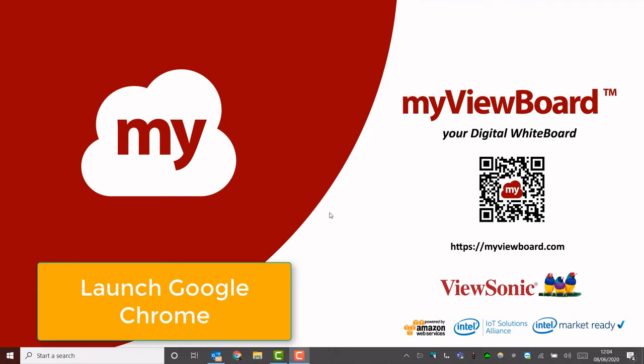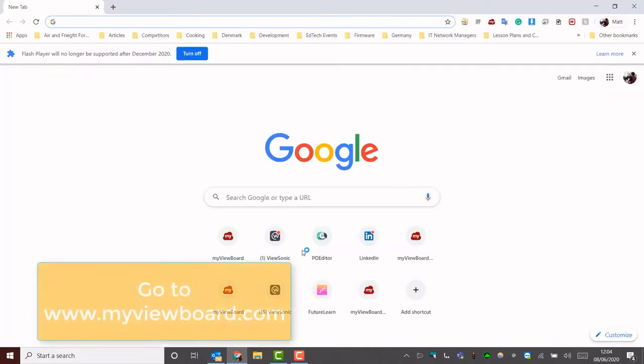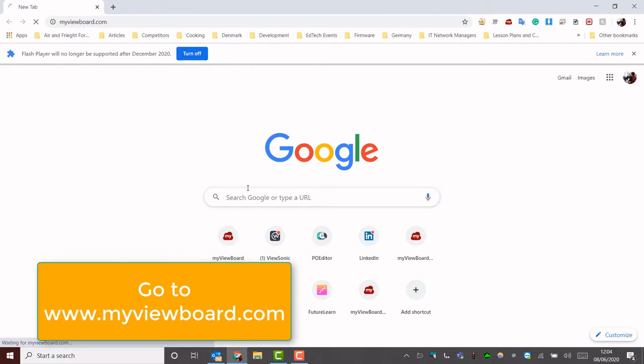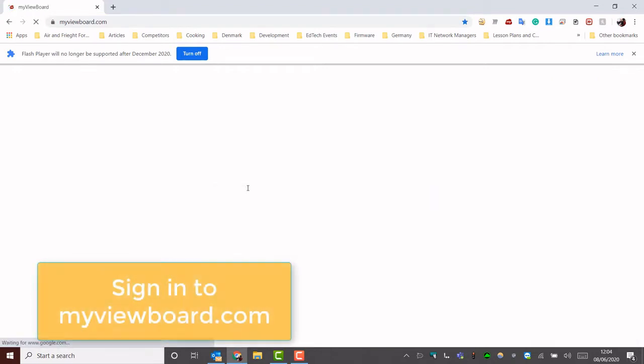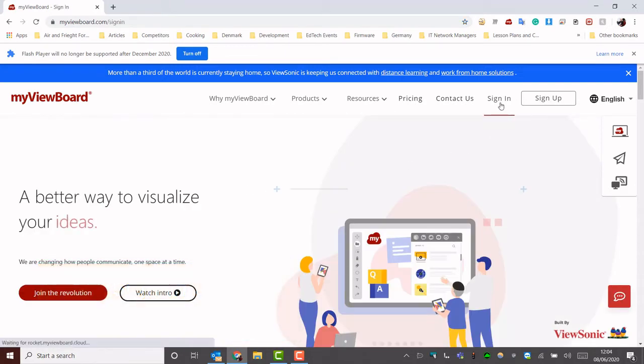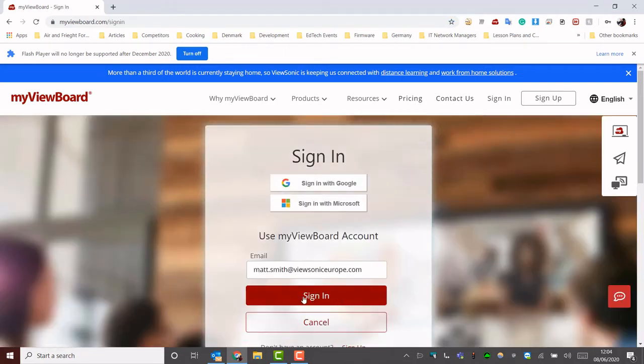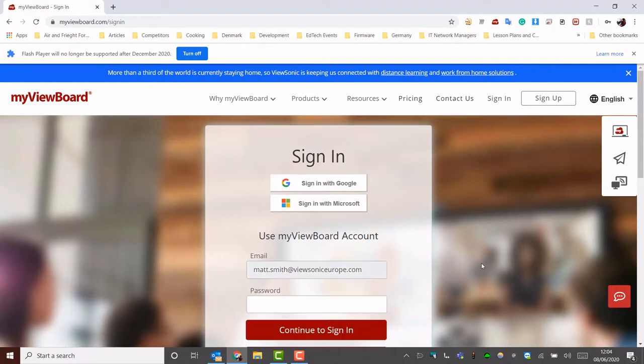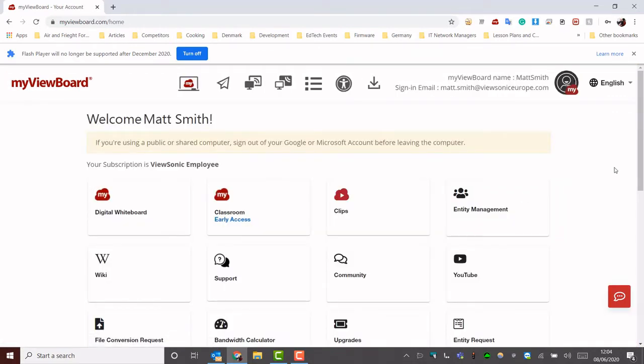Okay, so step one, we're going to load Google Chrome, and then we're going to go to the myViewBoard website, myviewboard.com, and sign in with our user account. Okay, so I'm signing in as myViewSonic Europe. And then once you're signed in, you will see this dashboard. This is our homepage, our web portal for the myViewBoard ecosystem.